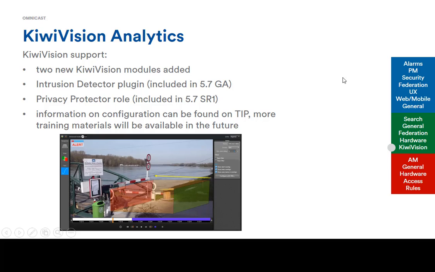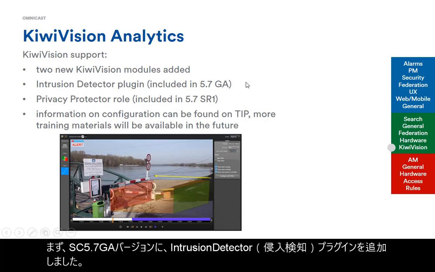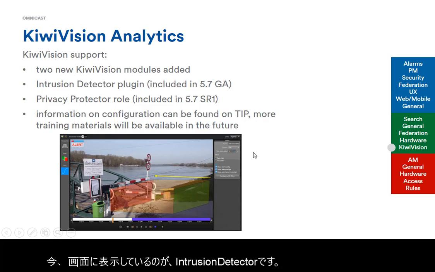Okay, now I mentioned at the beginning with Kiwi, there's 2 new things that we've added here. We have 2 new modules that we've added in 5.7. So in GA, we added the intrusion detector plugin. This is what we're looking at here, where you can set up if you want somebody to be able to cross something and you want that detected. That's something we can set up within Security Center now.